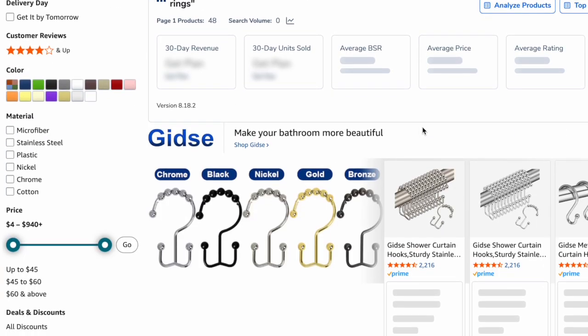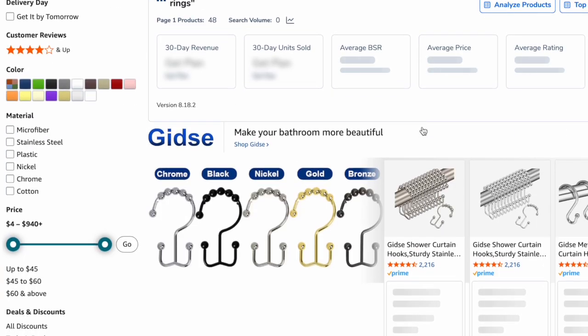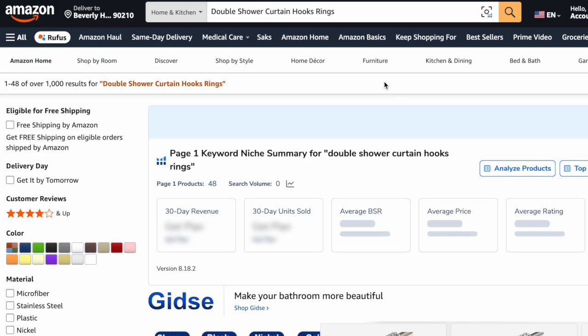But I do need to set my address as America. You will most likely not need to do this. It's just because I live in the UK, as you can probably tell from my accent, but I'm searching for products in America. So in order to do this, I've just added an American zip code to this, and now I will go back and search for the keyword again and press search. And now this has brought up all of the search results for double shower curtain hooks rings.